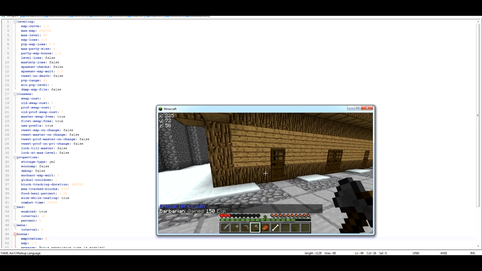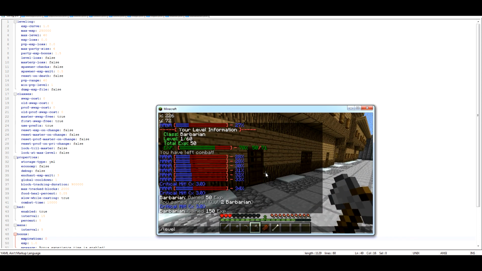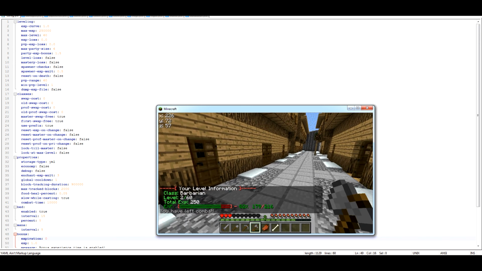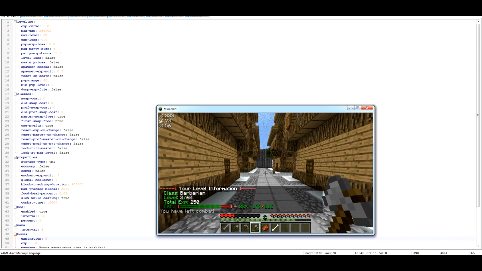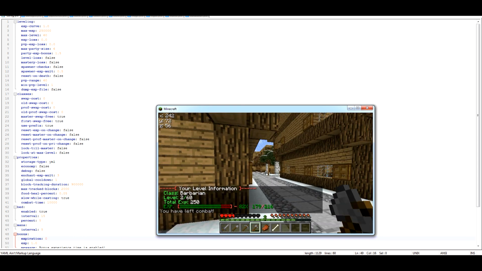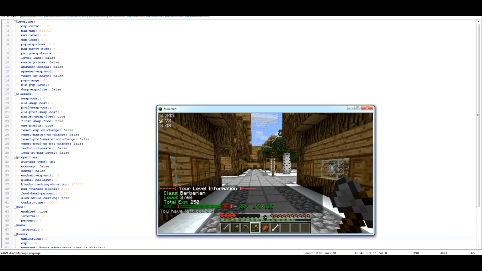Let's see if I had a diamond sword, I wonder how much I would do. And then if I do /level, I can see that it's taking me more XP now to level up. But leveling up in these first couple levels is going to be easy, and then it's going to get significantly harder as time goes on. But that's pretty much it.